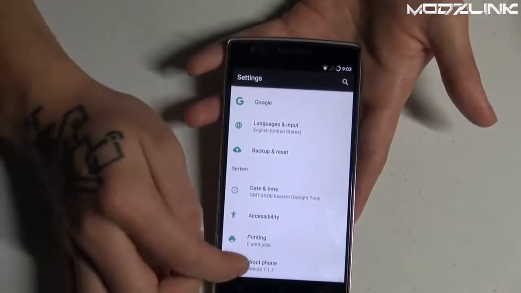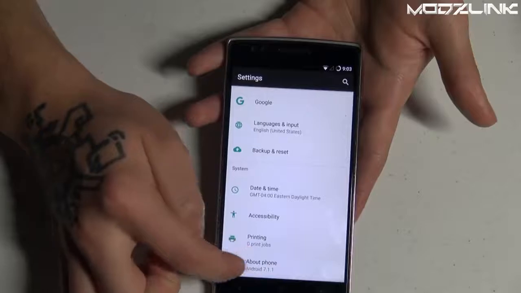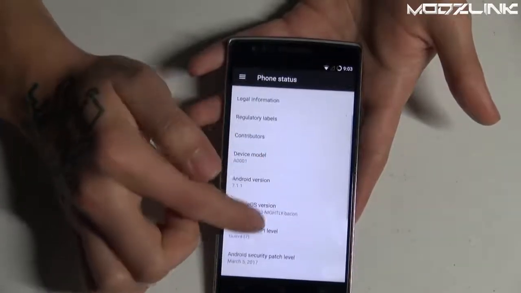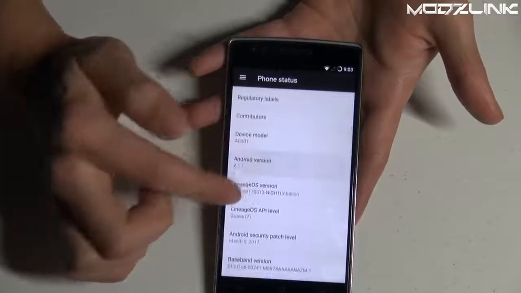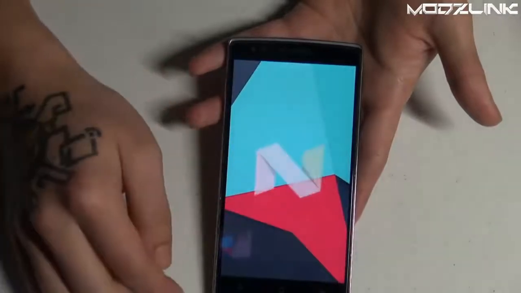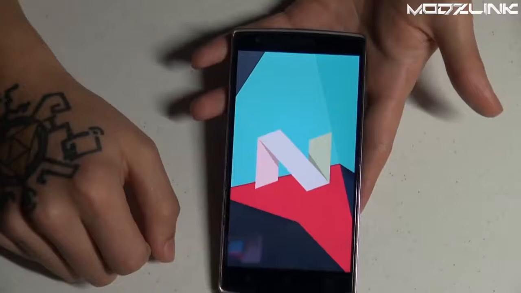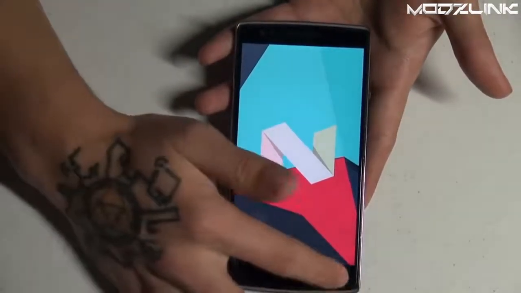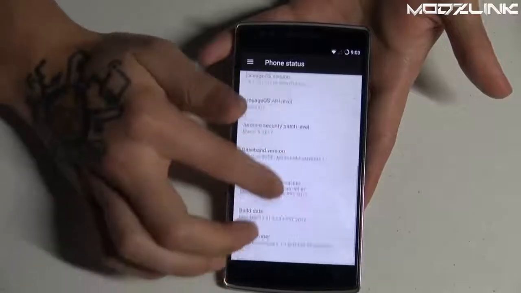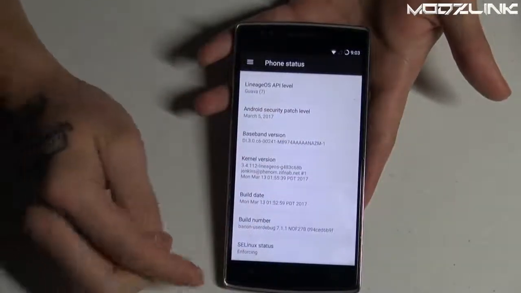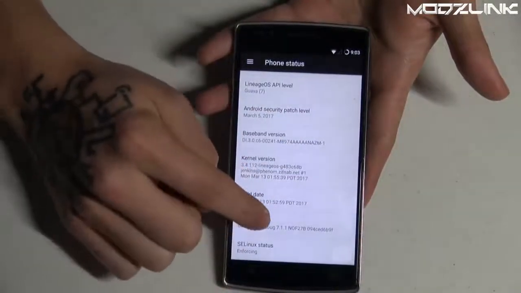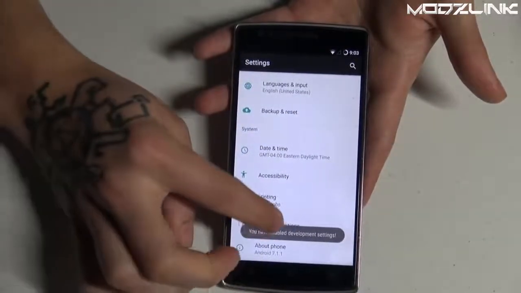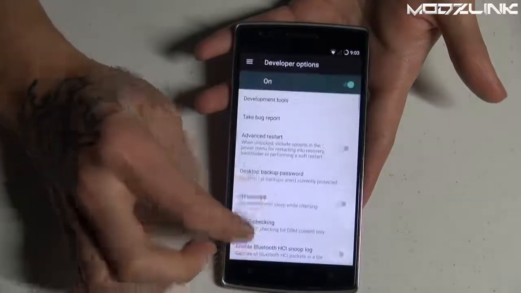So here, as you can see in the about section, we are now on Android 7.1.1, which is the latest Android version. If you tap here on the Android version, you'll see that you are now on Android 7.1.1 Nougat. Now, if you want to enable developer settings, you go over here to the build number and tap this a few times. Go back, and now you have the developer options here.